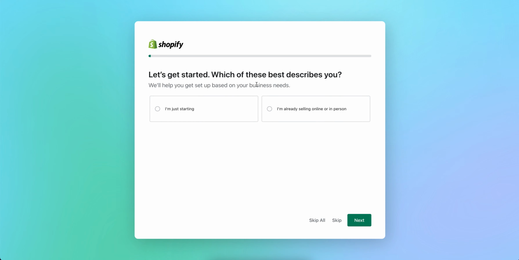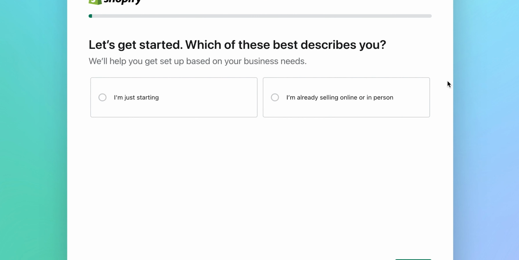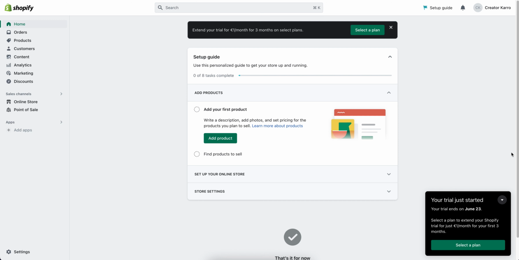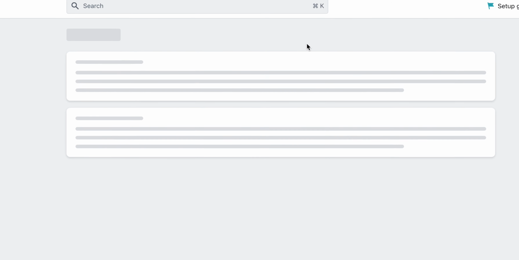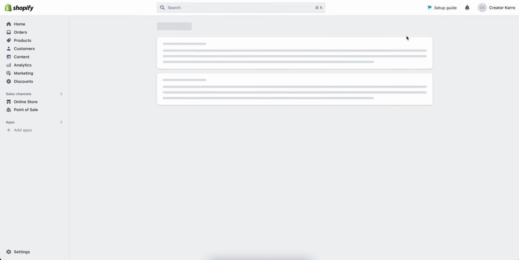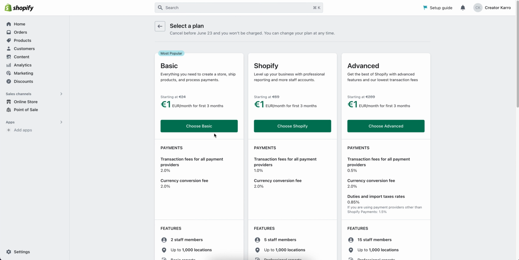Right here, you can select I'm just starting out, or I'm already selling online or in person. All right, so once we are on the dashboard, first thing I recommend you do, to be able to use all the features, is go and select your plan. So right here, you go select plan, and then you choose this basic plan.